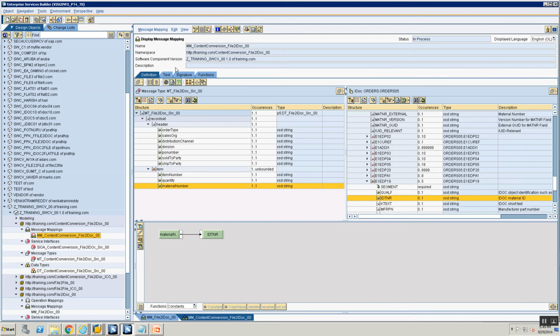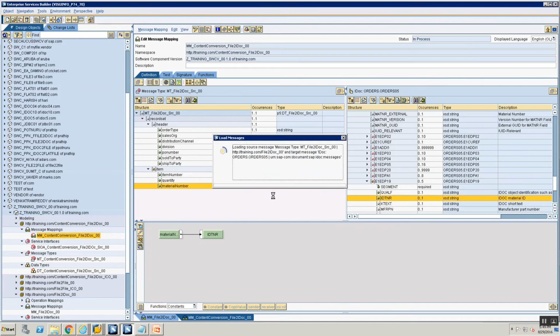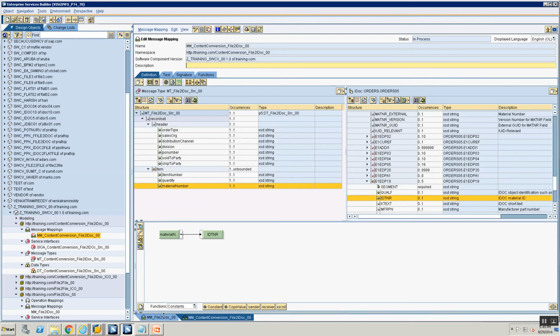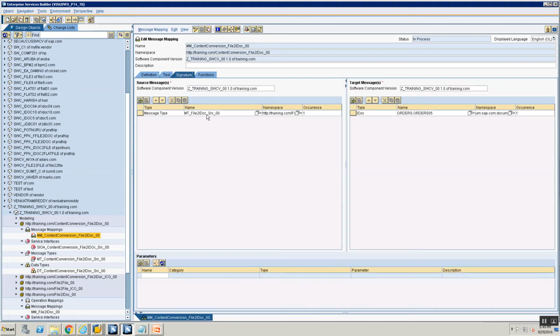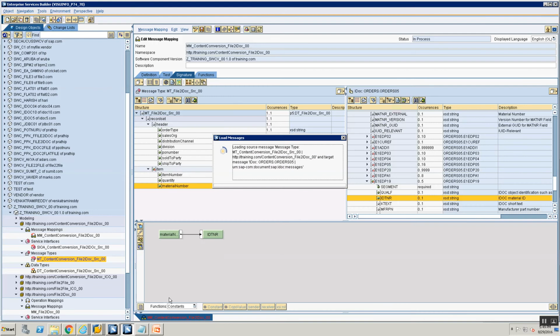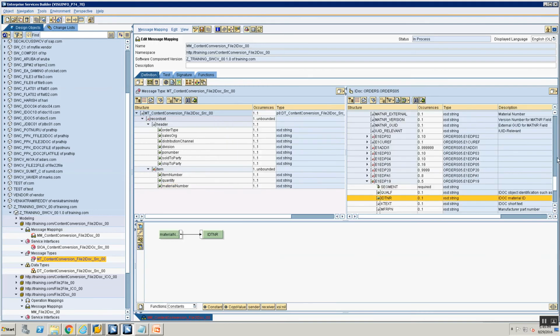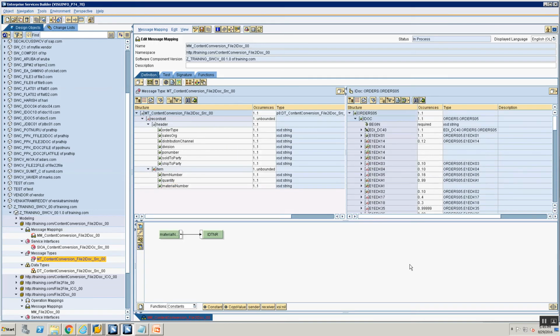Once my mapping is copied, I go into edit mode of my mapping and go to my signature tab. Now this is pointing to the message type from the file to idoc scenario. So I'm just going to drag the message type and load it here. And now if I go back to my definition, because the structure is the same, my mapping structure is retained. I don't have to make any changes to my mapping.